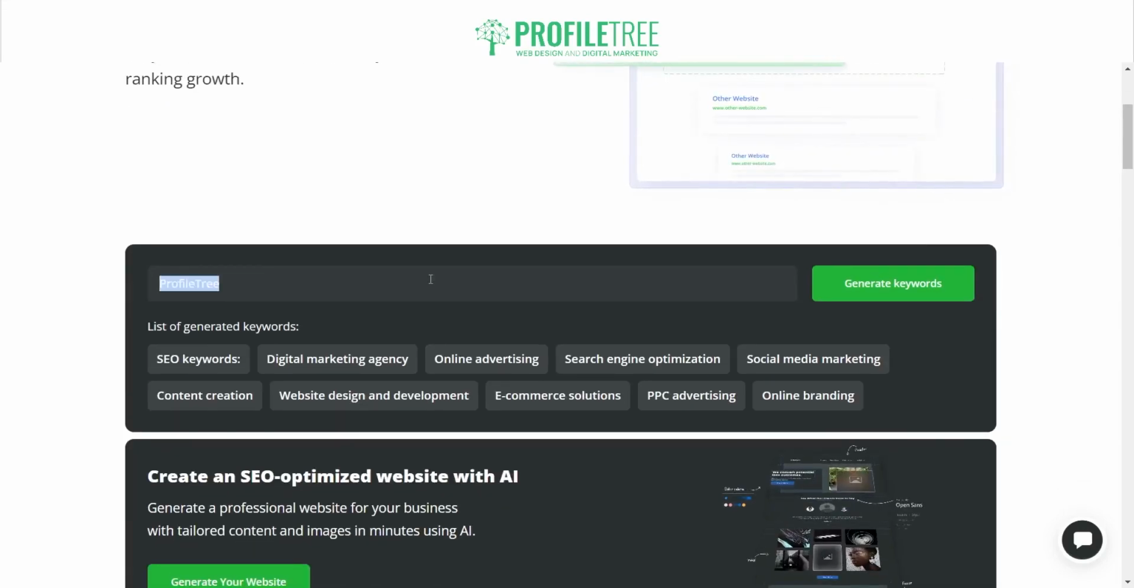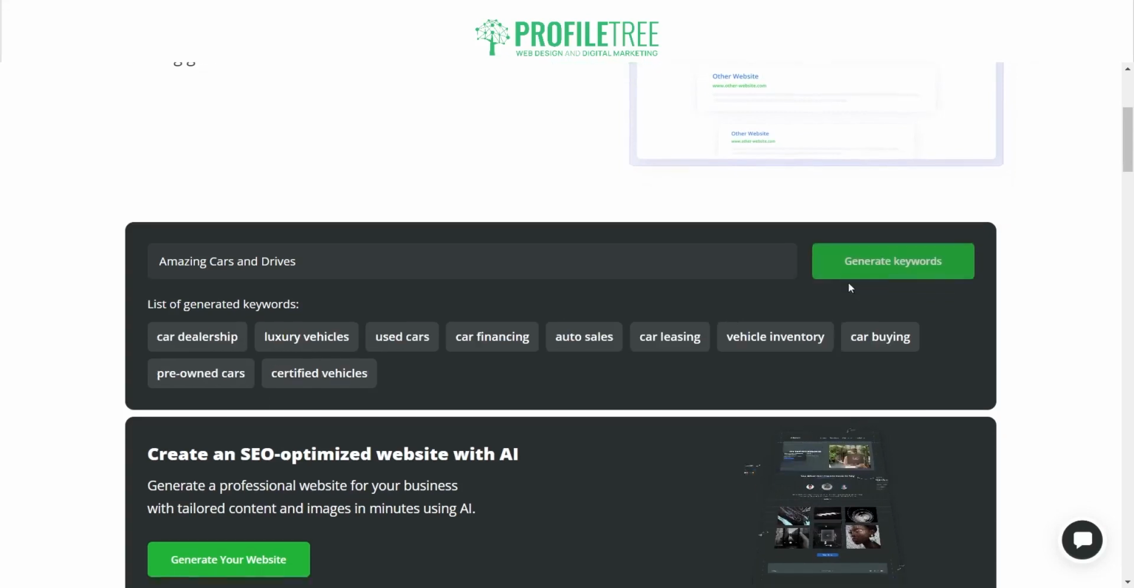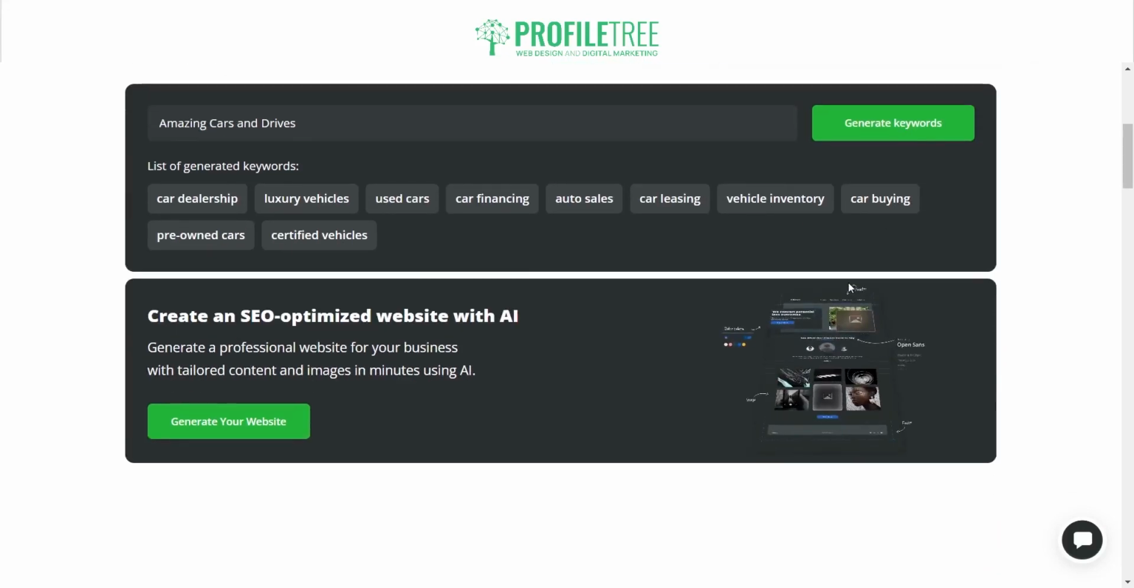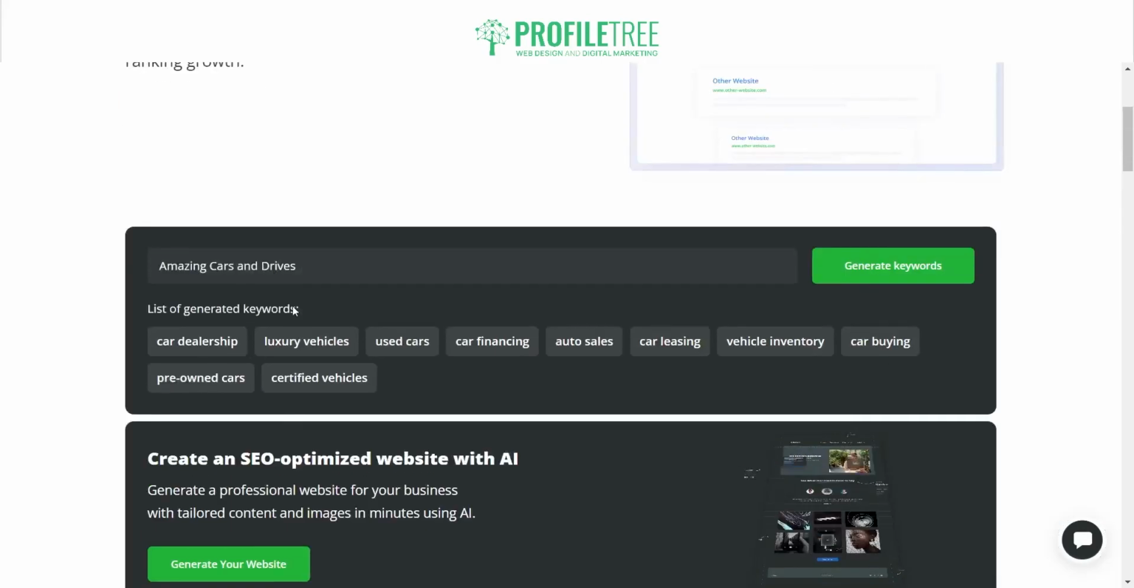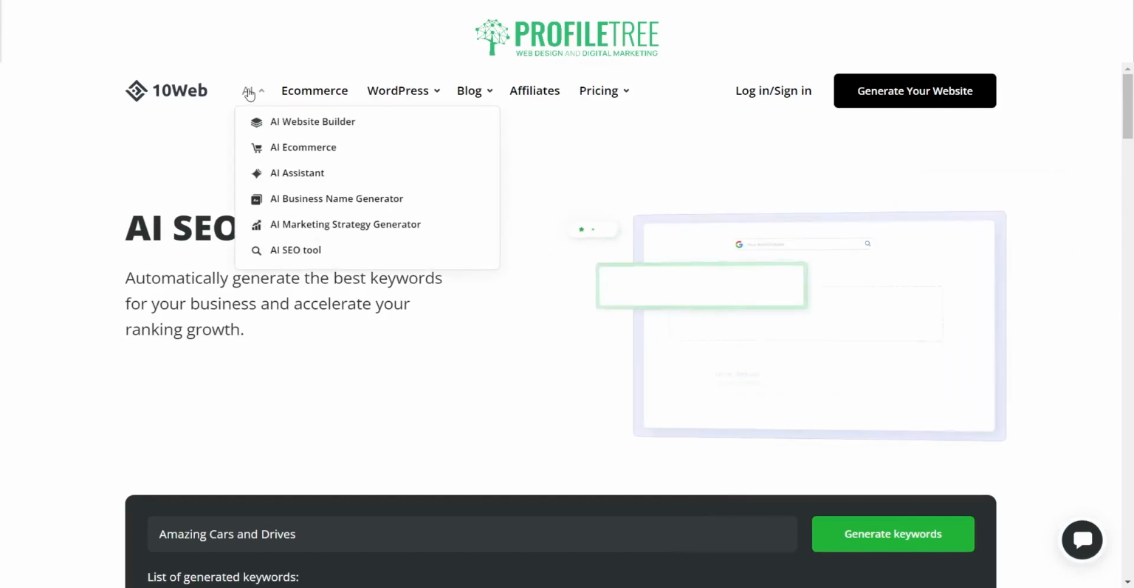And if I said amazing cars and drives, and then generate keywords for this, just to have a look and see what it'll come up with. So car dealership, luxury vehicles, used cars, car financing, auto sales. So it literally pulls out words like cars, drives, amazing, and then it'll list you a bunch of generated keywords that you could use. So again, nice little tool to have on the 10Web.